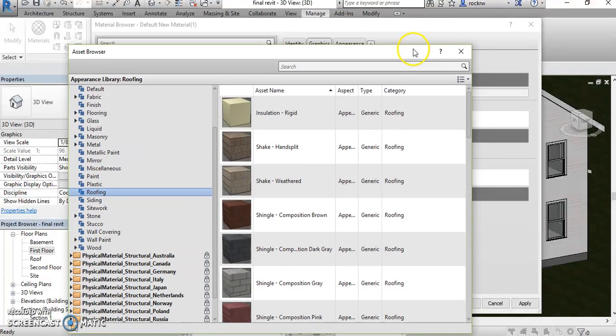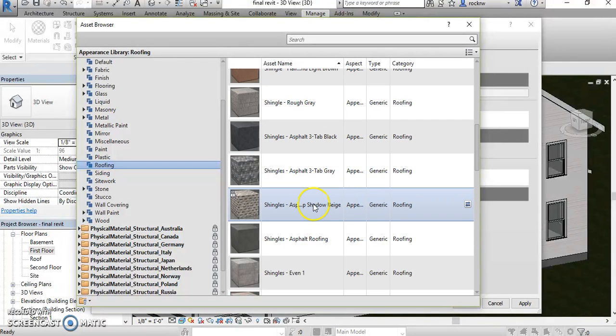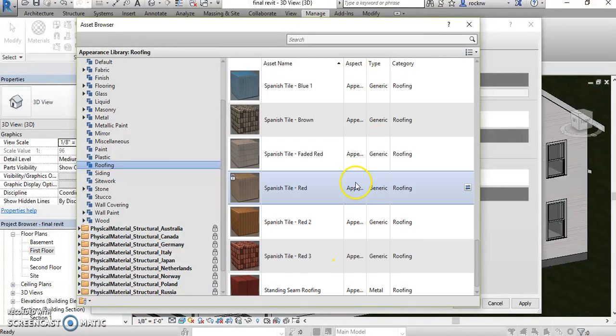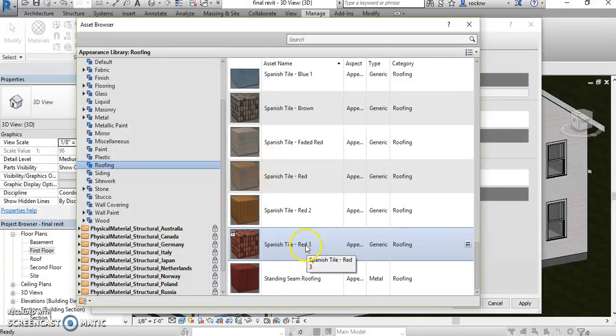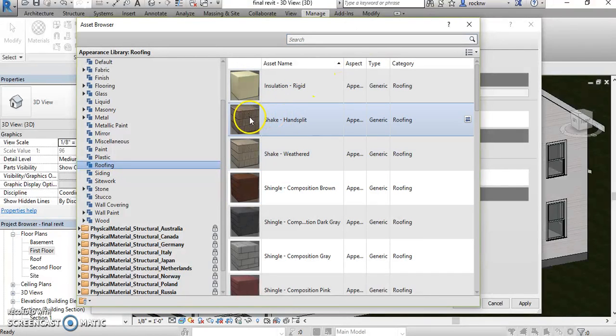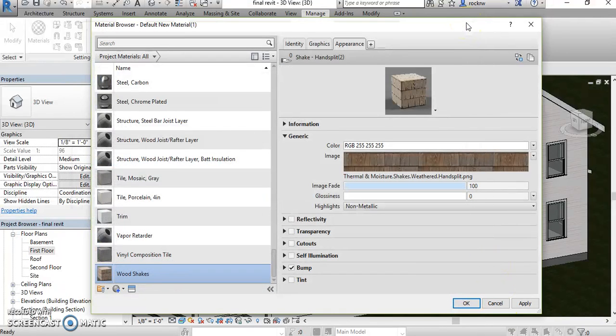So again, with designing your building, I'm open to the idea of you designing the textures and the finishing and the cladding as long as it's appropriate. Don't put Spanish tile inside on the walls or carpet on the roof. If it's appropriate, that's fine. So I'm going to click on Shake Hand Split, and we will replace those assets. So here's Wood Shakes, the material we just created. It's taken on all the attributes of the texture we want. I'm going to hit OK.